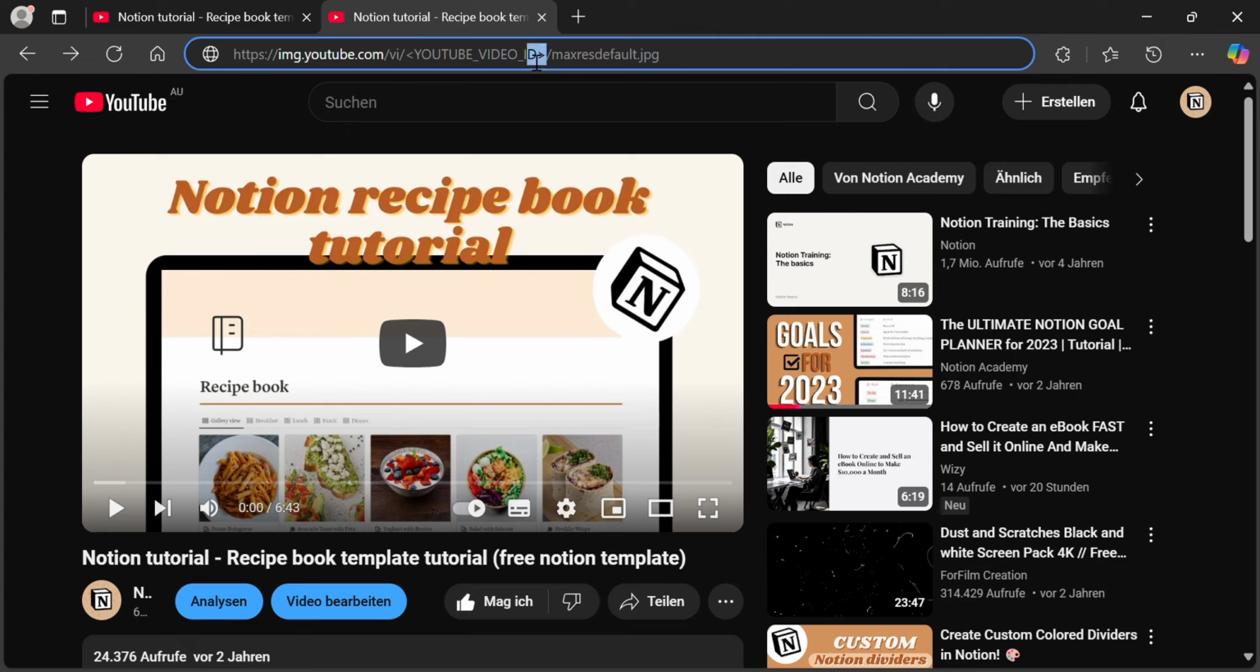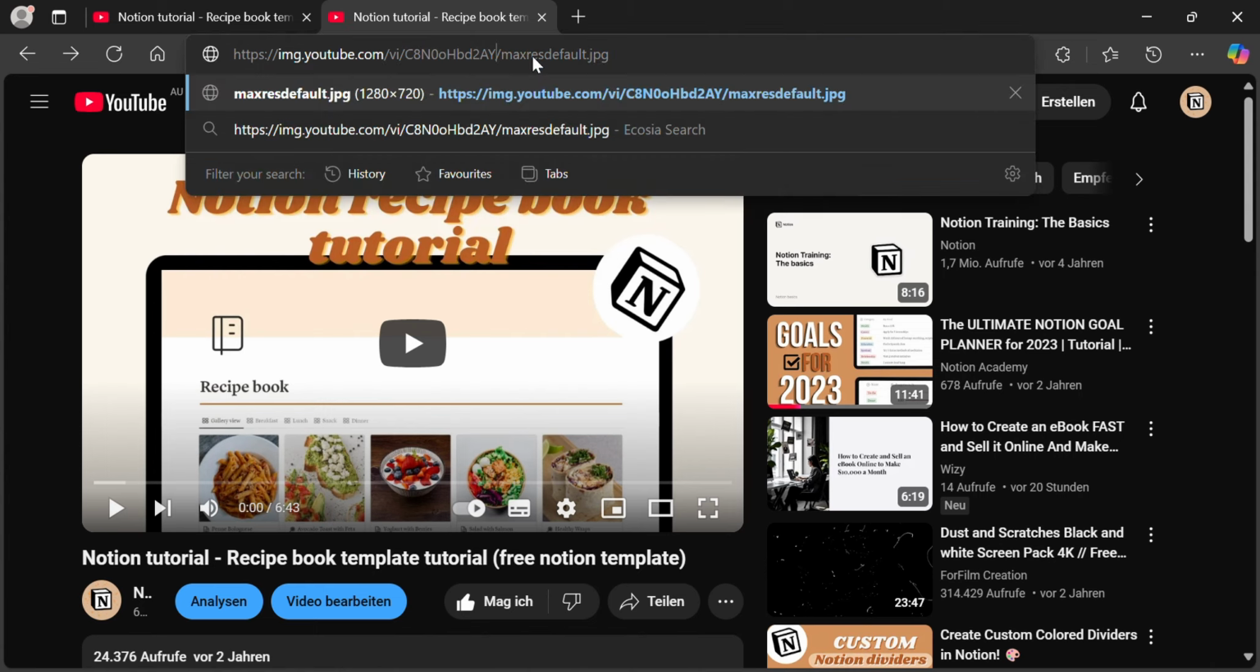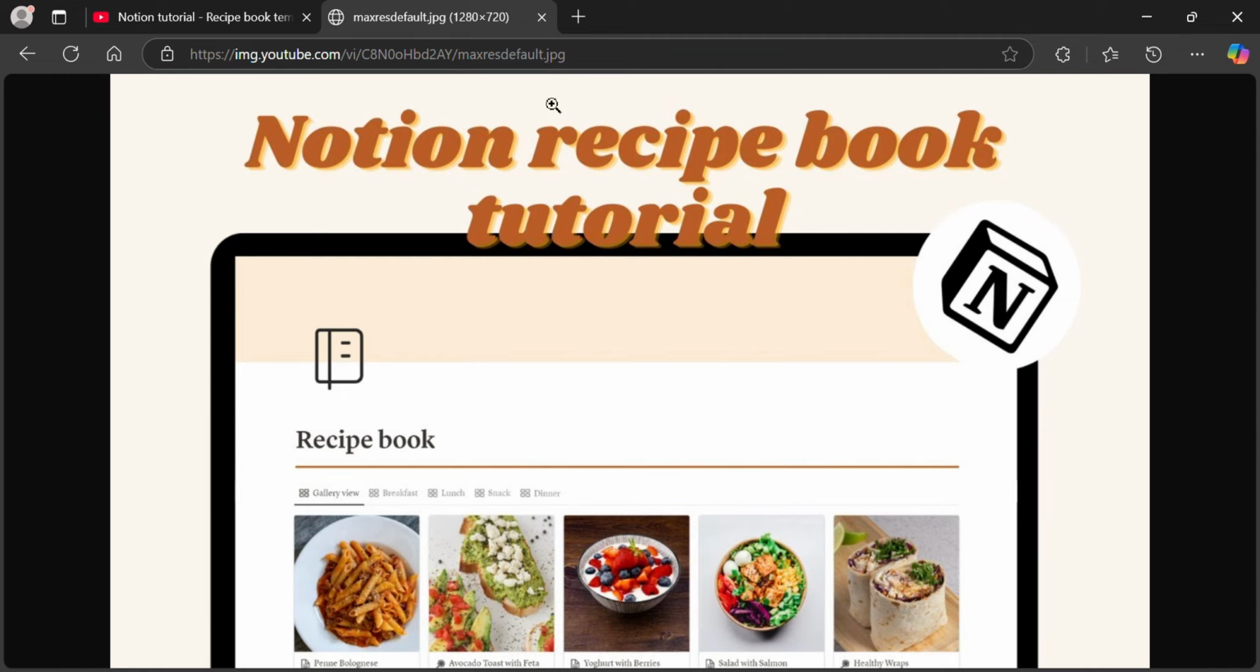Extract that via copy and then paste it into this URL by replacing the YouTube video ID part, which I will also be including in the description down below. When you click enter, you will now have the picture, which you can obviously save on your laptop.